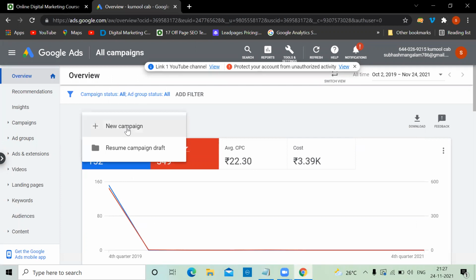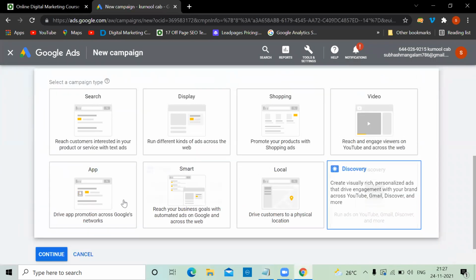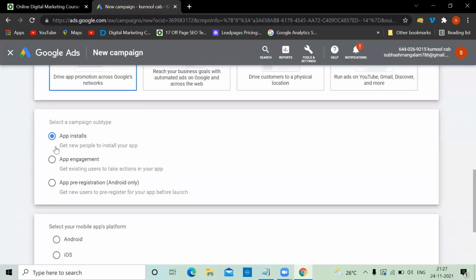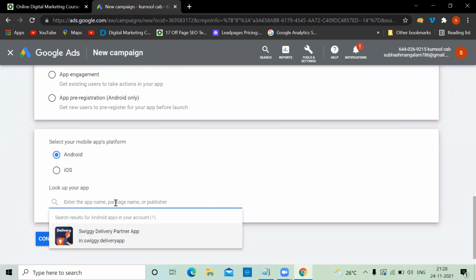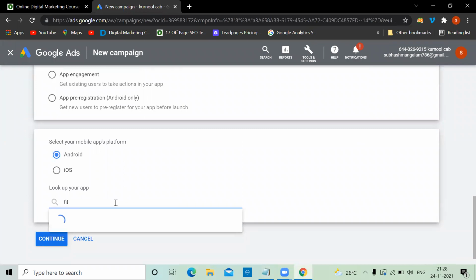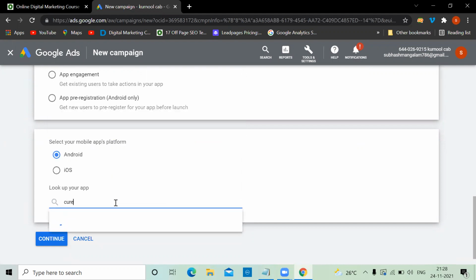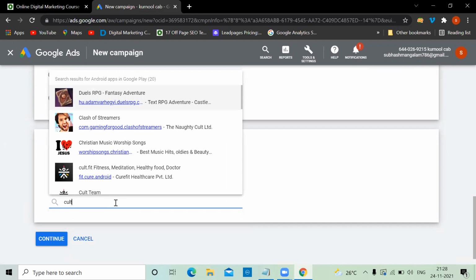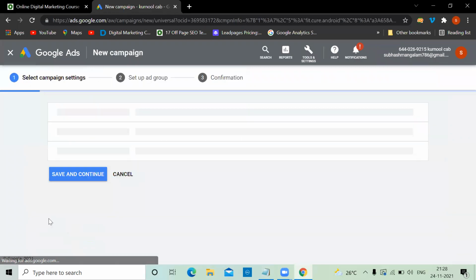Click on new campaign. Create a campaign without a goal. Selecting the app. Now I want to go for app installs only. Android. This time I'm doing something other. Cult.fit, let's see. I don't know if they have an app or not. Yeah, Cult.fit fitness is there. Okay, I'm selecting this app. Let's see how much amount will be there for this app.